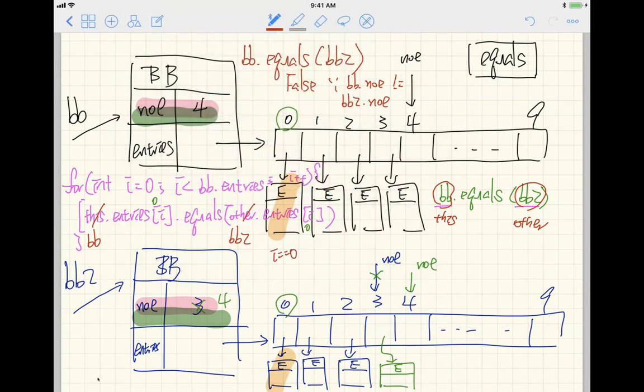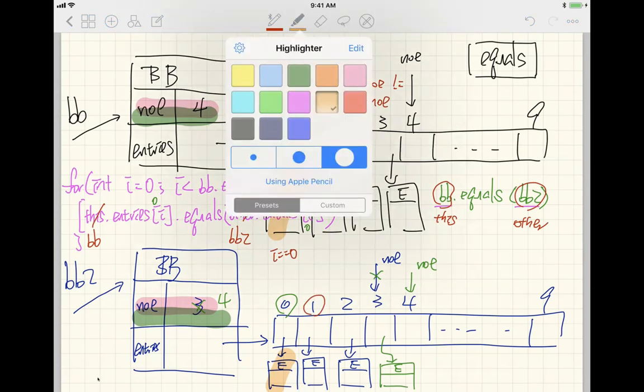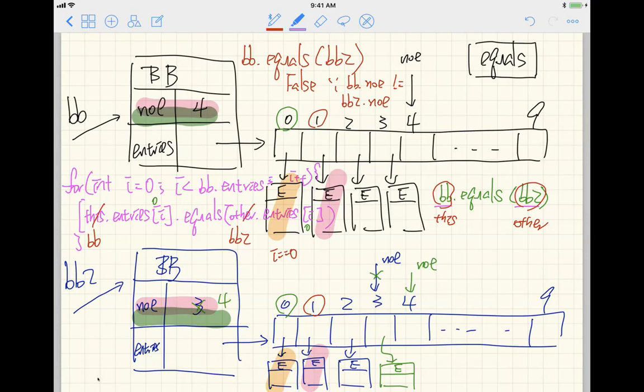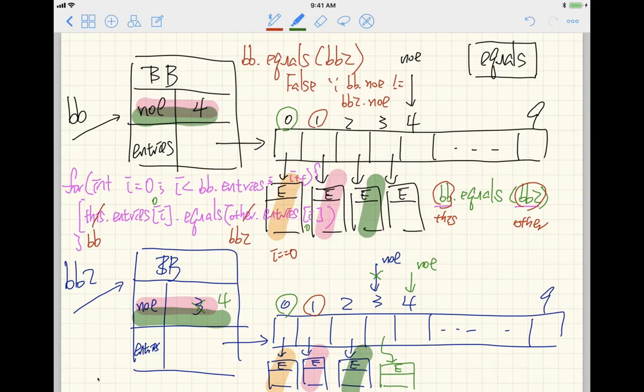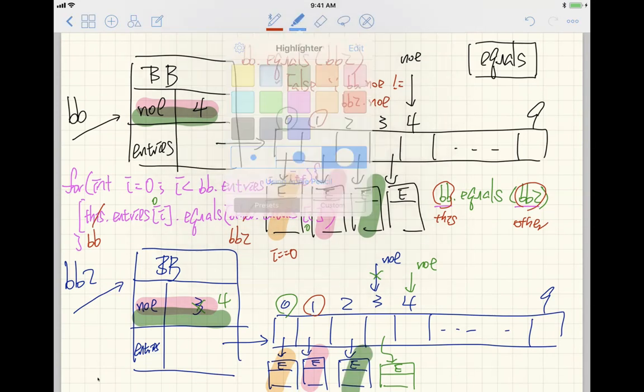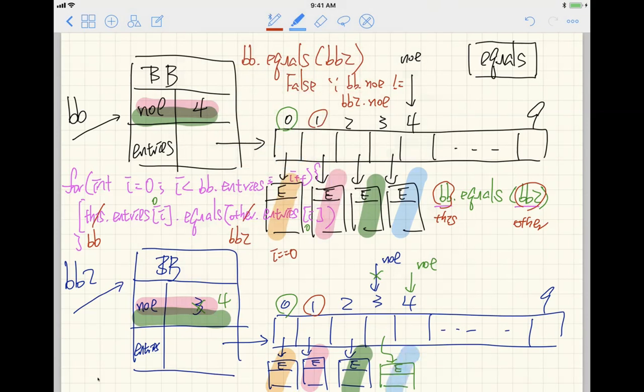And if you go to the next iteration, i will be incremented from 0 to 1. So now we got BB.entries at position 1. Is that equal to BB2.entries at position 1? So now we're comparing position by position, as you can see, these two objects over here, right? And then go on, we can also compare these two over here, and also we can compare these two, right? So we only compare entries at the same position from the two entries arrays, from the two birthday books. Hopefully the idea is clear.